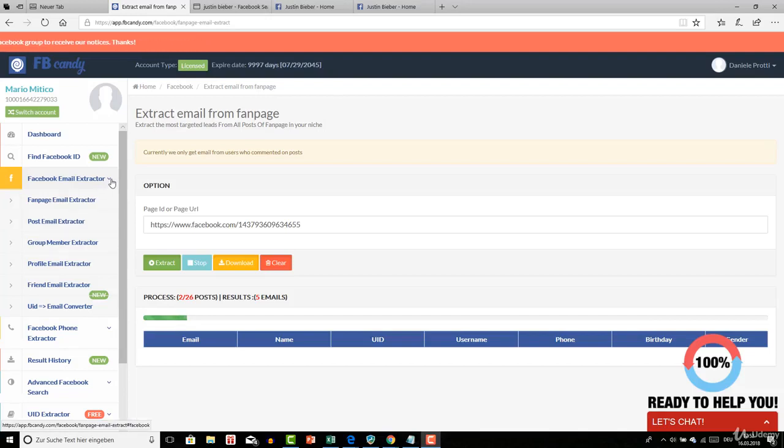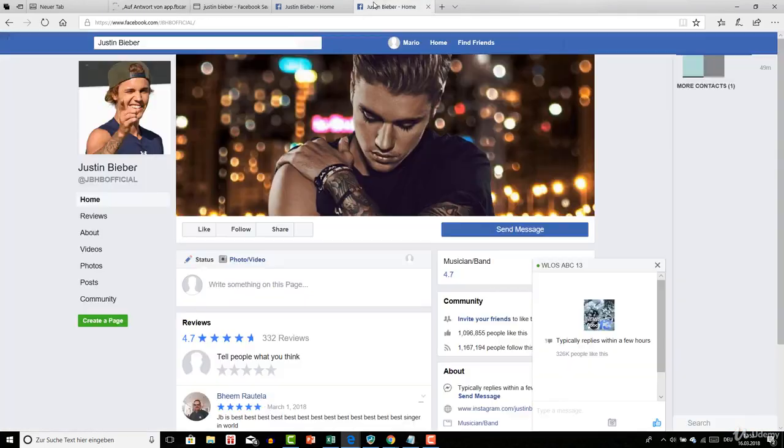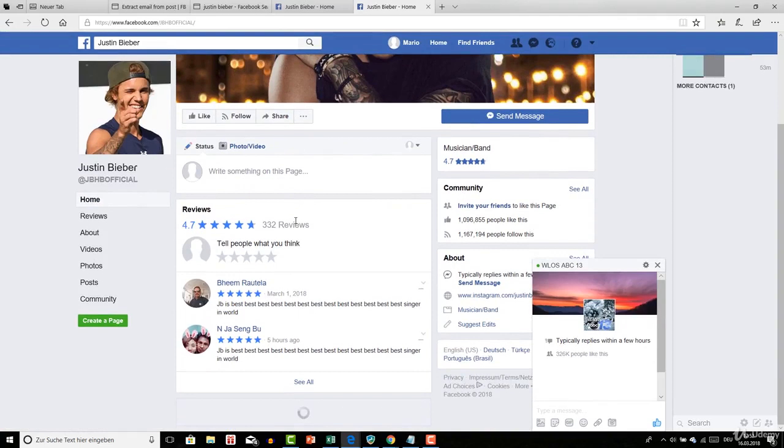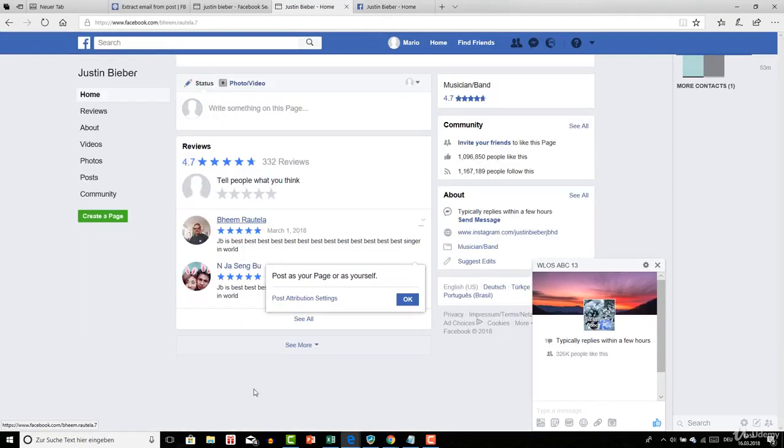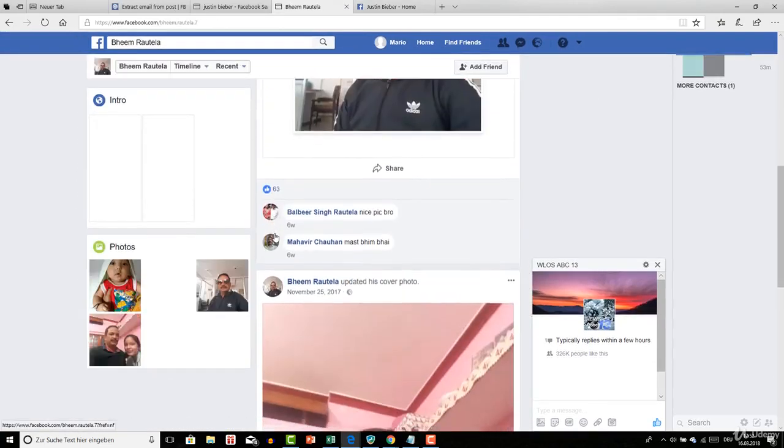Now we continue with the Facebook email extractor, and we are going to get emails from posts. Okay, I can get a post ID. Like if I go to Justin Bieber here, I'm going to this page or whatever.